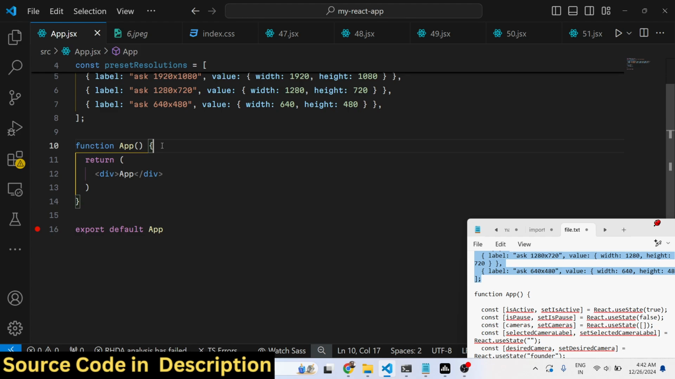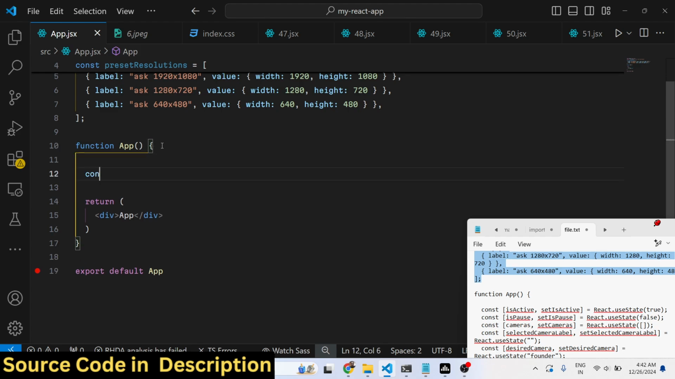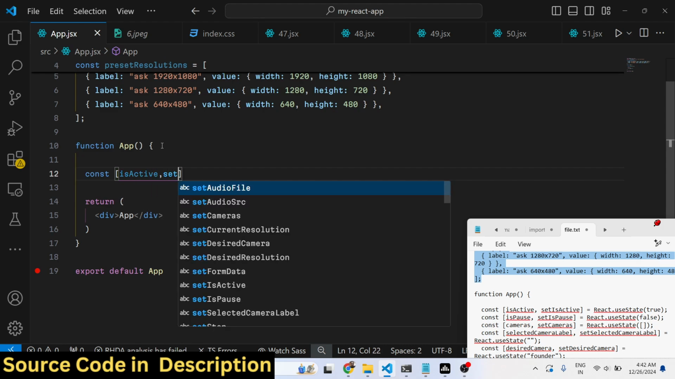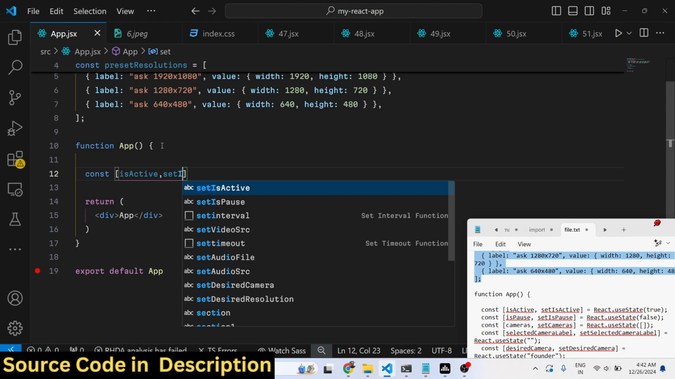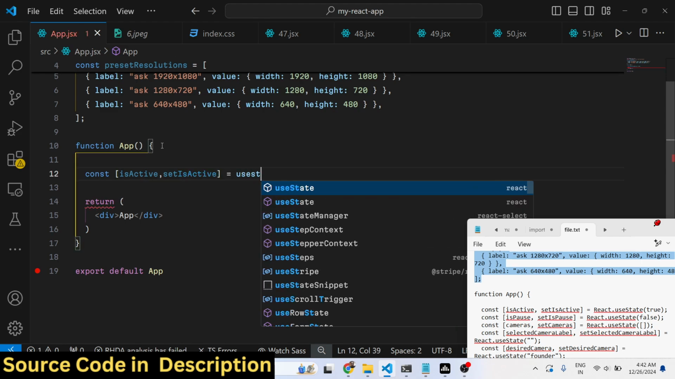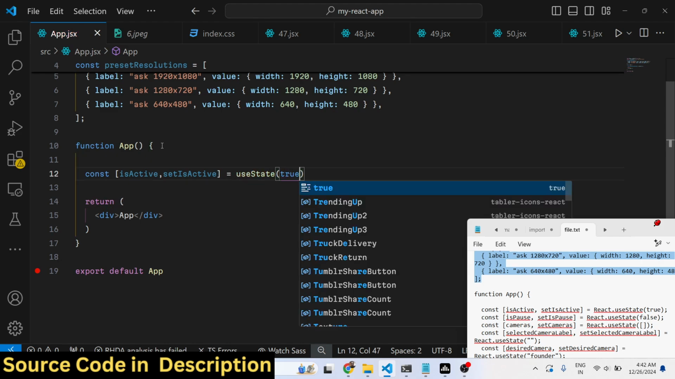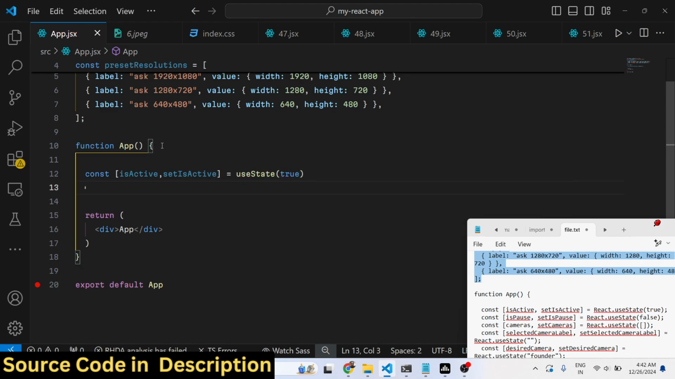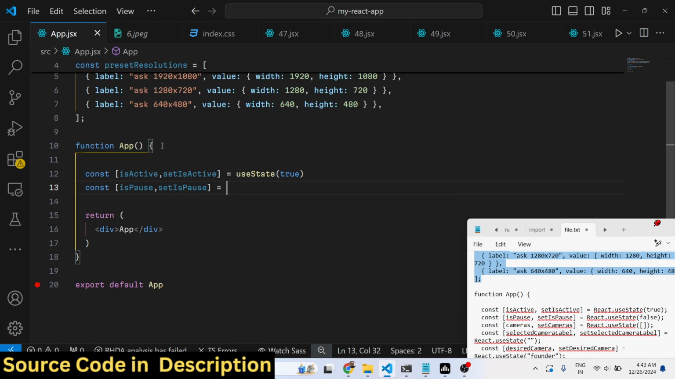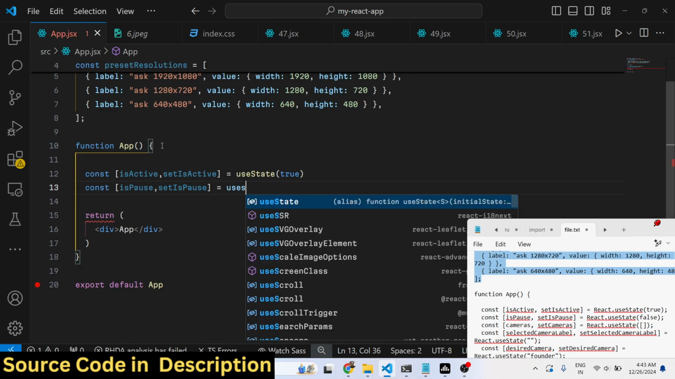Now inside our functional component, we need to declare some state variables. For the camera activation, we have a variable active, setIsActive, which will be a boolean. We'll be using the useState hook, and the initial value will be true, so whenever you load your application, the camera will be switched on. Then we have the variable for pausing the camera. Again, this will be a boolean, and the initial value will be false.